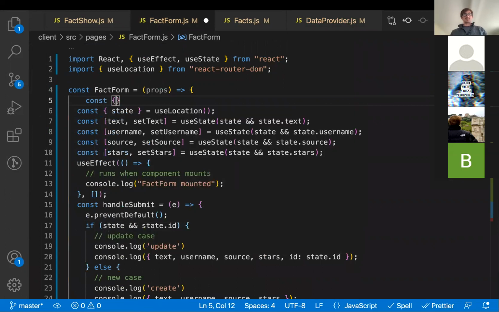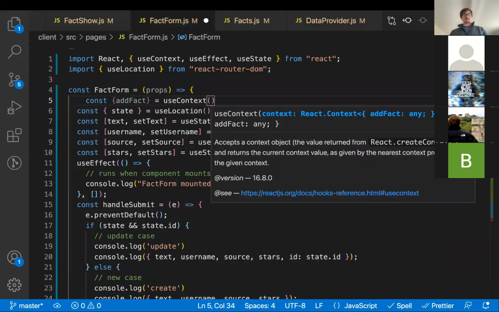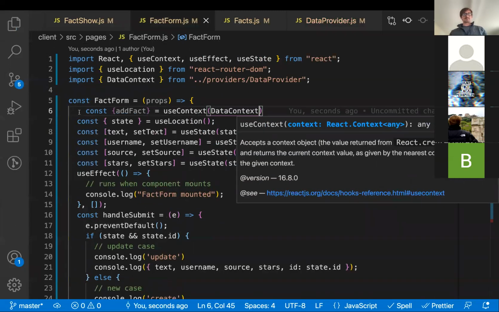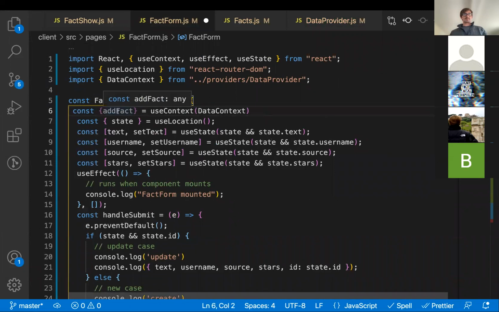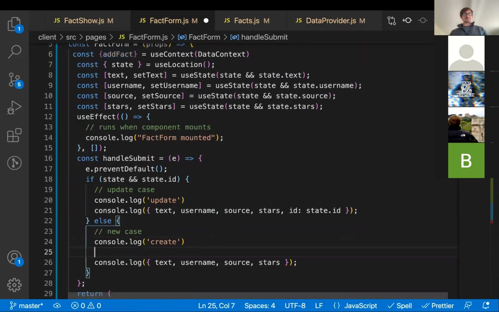So how do I grab that? Well, I do it with my use context hook. That's context.addFact. This is where I want to do this, and then I can pass it the fact.